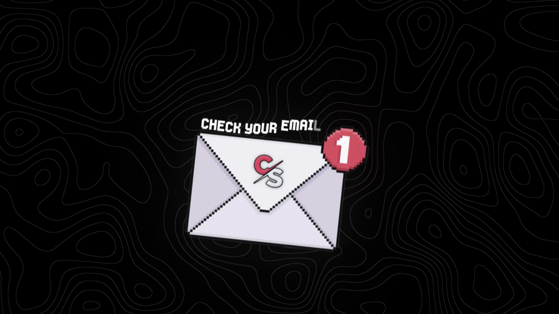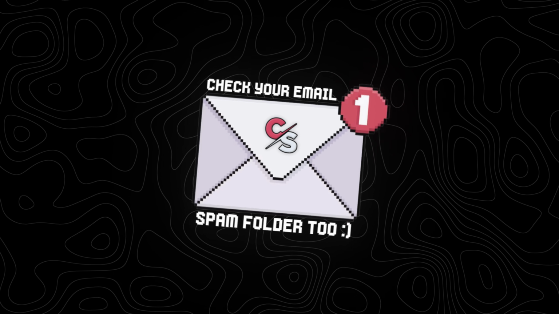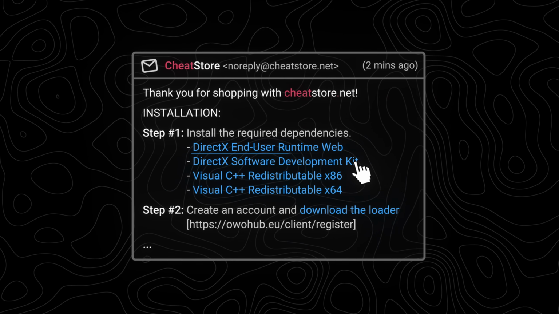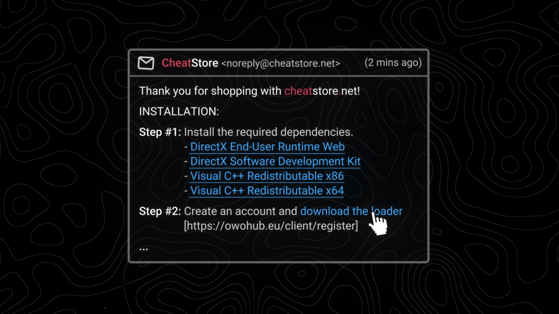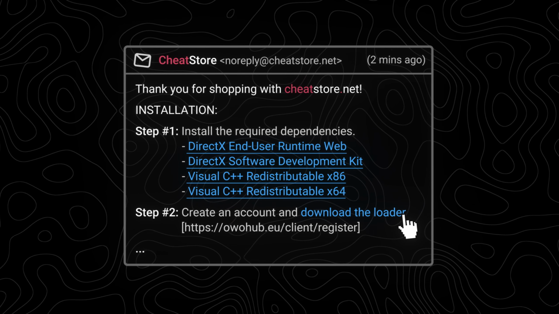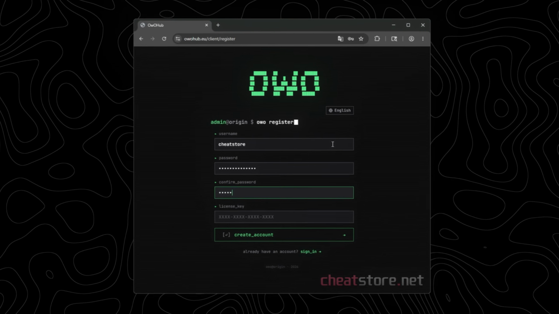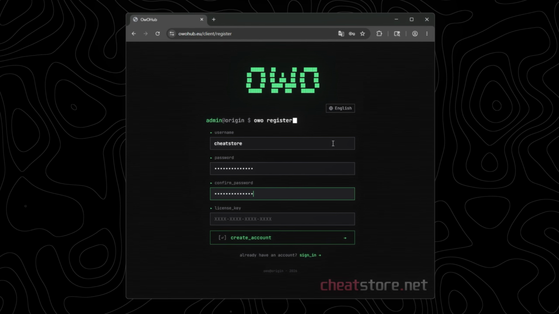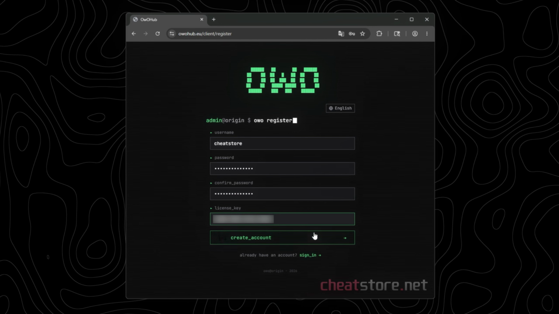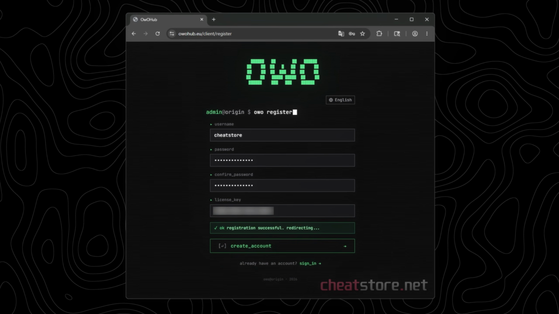Once you buy the cheat from cheatstore.net, you're going to get an email with the full text instructions, including some dependencies that you need to have installed. But once you're done installing those, you need to go to OwO Hub to make an account and download the loader. On the registration page, it's going to ask you for a license key, and that will be the key that's given to you in the cheatstore.net email.